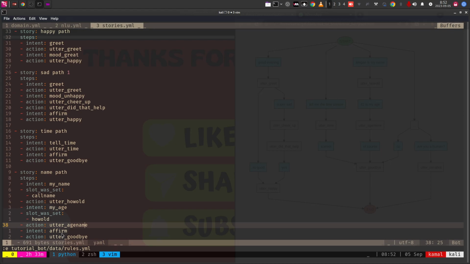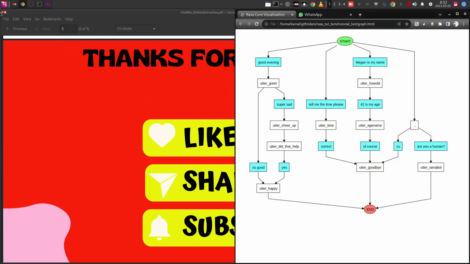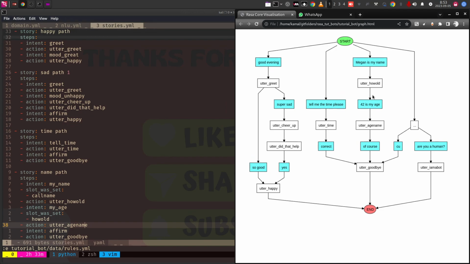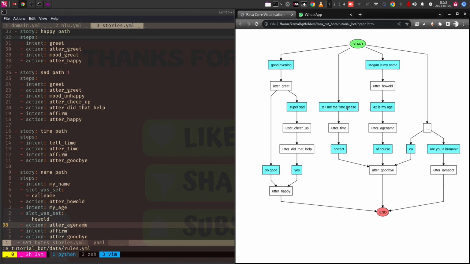So this actually is a little more confusing in the beginning. Sorry about that. You saw that I was following this particular path. After the bot uttered how old, I jumped to this path. The user jumped to this tell the time path, and the bot uttered the time, and then I returned. The user returned back to this path. The bot continued, and it went ahead with the further conversation. So this is also possible.